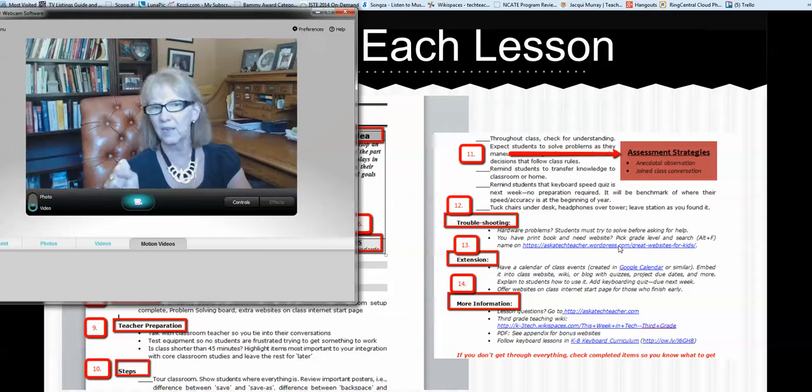A lot of the links have options, but if you can't find them, once again, email me. I'll find one for you, or leave us a note on the discussion board. Someone will say, yeah, I noticed that and this is what I used. So you'll get help. Extension, if you have students who are through fast, then here's some ideas on what you can do. And then more information if you want to dig deeper is down here.